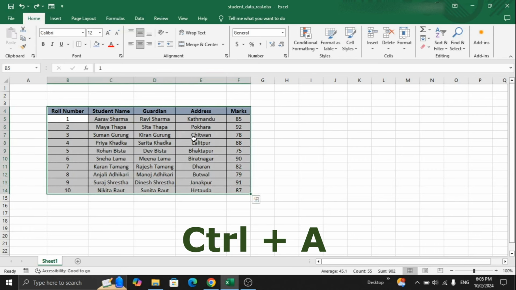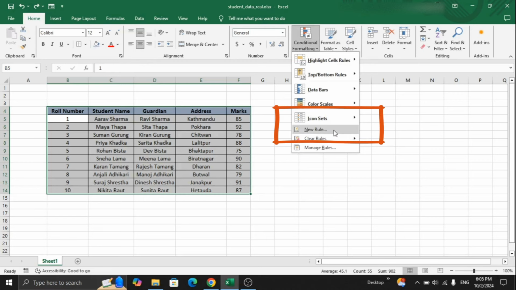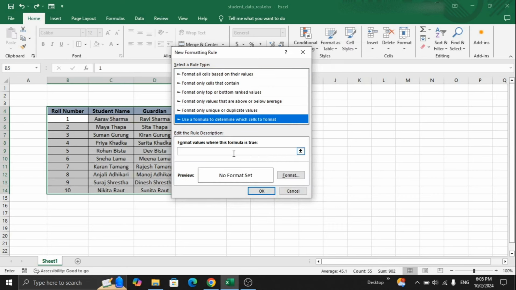If the table is selected, then under the Home tab, you can see Conditional Formatting. Click on it. Click on the new rule. A new window will open. Select the last rule, which uses the formula to format cells.